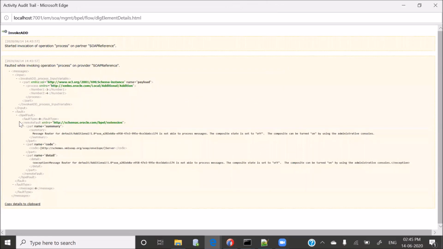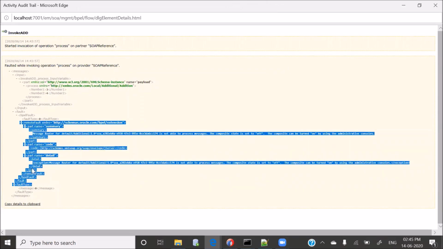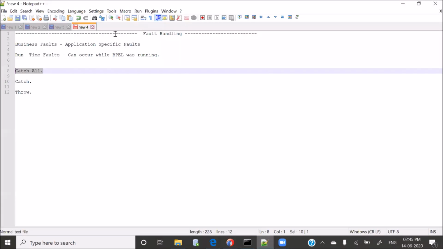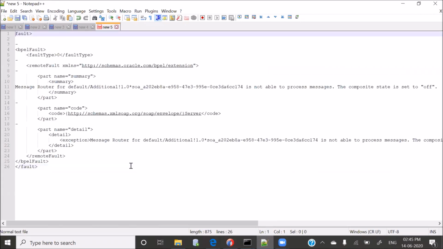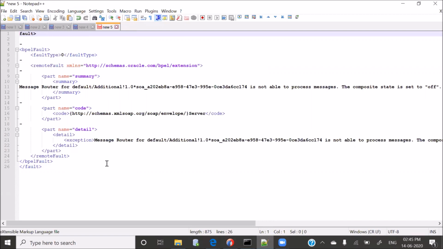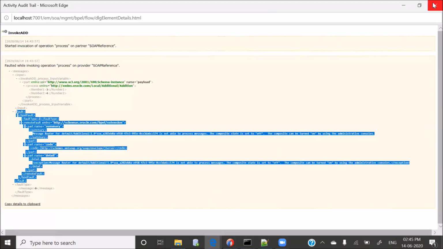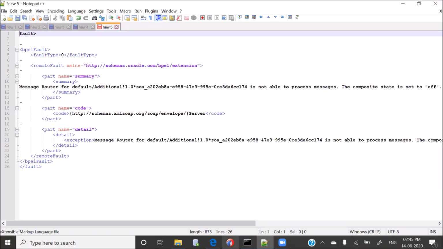What we will do is we will save this part, let's say completely the fault itself. Okay, we will save the fault. This is the fault which we got. So here is the summary, the code, and the detail. Now let's try to catch the same fault using the error handler in SOA.